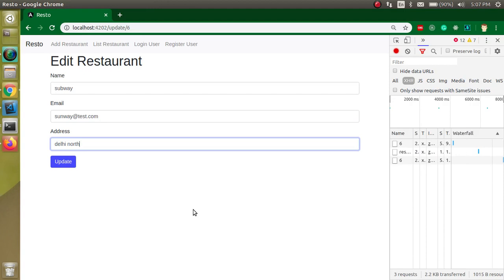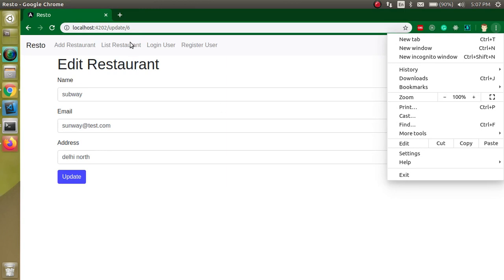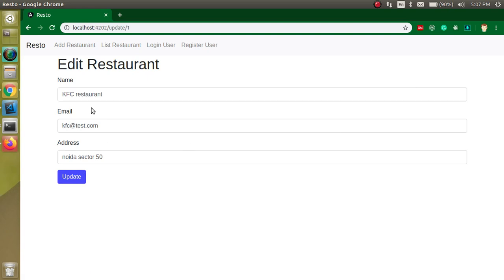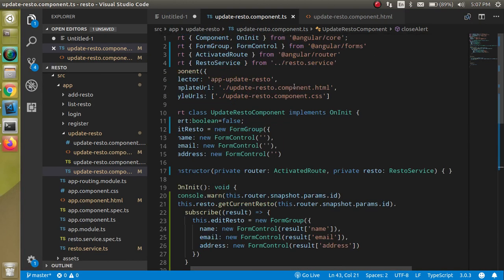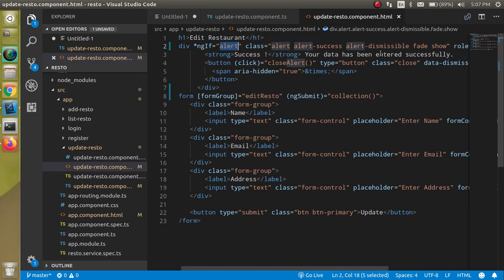Now let's try it from the very scratch with the full screen. All right, so let's say we want to update the address of KFC. Let's come here and update the KFC from sector 50 to sector 54, and Noida should be with a capital N. All right, and let's say we just want to add a comma. Right, so whenever I update it, it will show me that data has been entered. Okay, so let's change it. We can just change it. This is not a big deal.